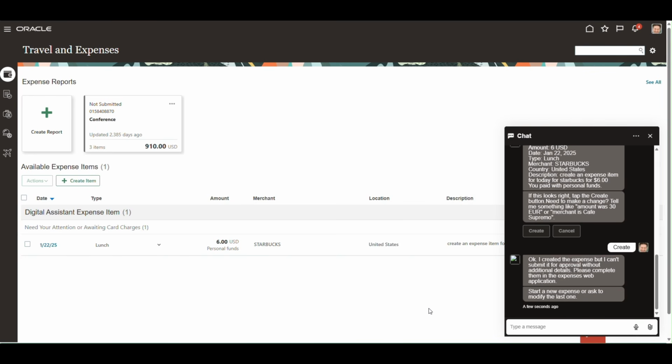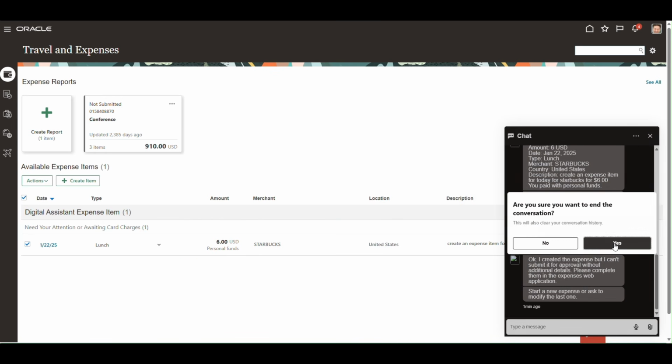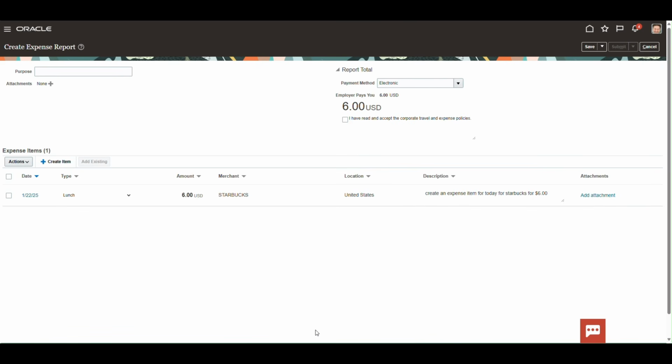So I've opened up the travel and expenses work area, and just down here we can see Digital Assistant expense item, and this is the expense item that I have just created. So to complete the expense, I click on the option here and now choose Create Report. And I can now close the conversation and enter the header information for my expense report.